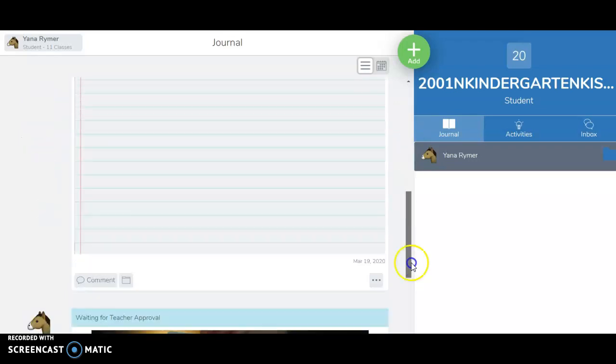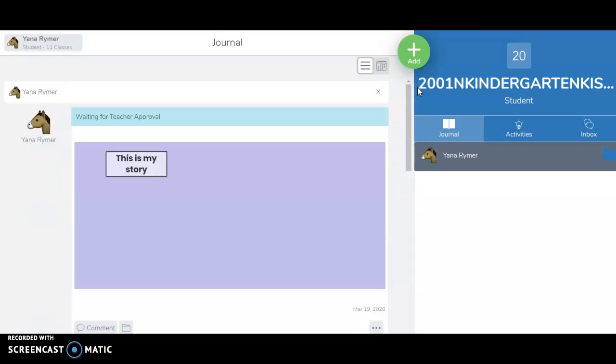So this is a great tool to use at home with your child, and have lots of fun and show them the wonderful things that you are doing as your homeschool teacher for them.